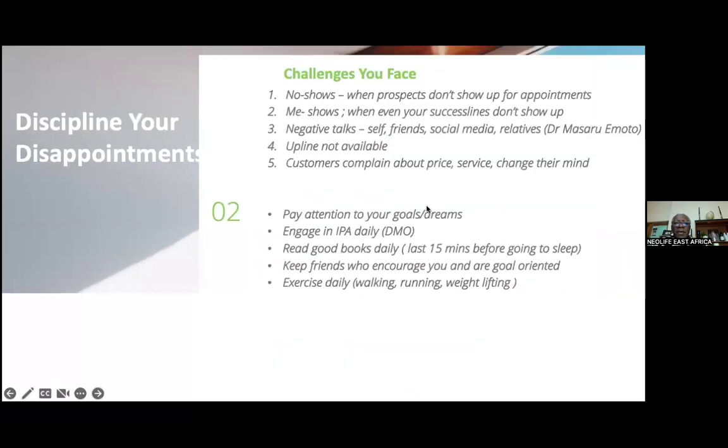The next thing I wanted to share with you, that I think most people, including myself, have struggled with for a long time in the business, is how to discipline your disappointment. It's very important for you to know how to handle disappointments in this business, because if you've been in the business for at least a month, I'm absolutely certain that you have had some level of disappointment. Why? Because it's the nature of our business.